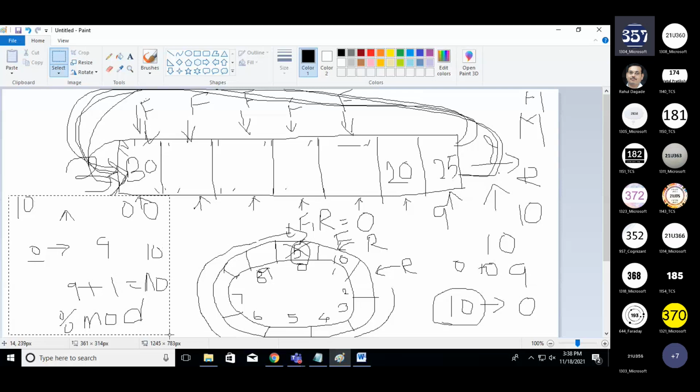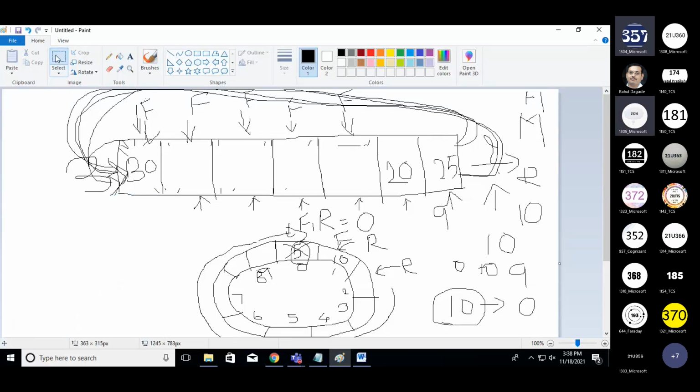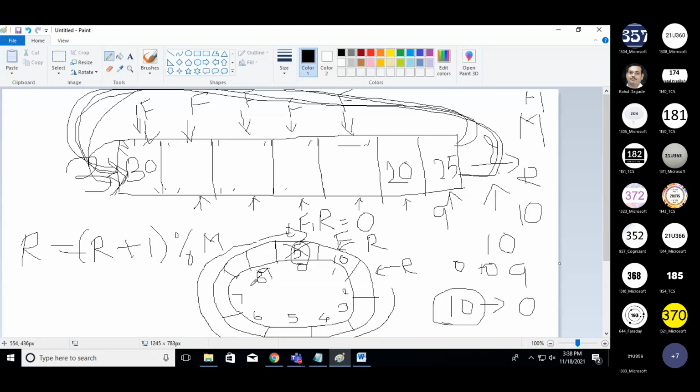How will you do the mod operation? If it is mod 10, that is my rear. Let's say rear is equal to (rear plus 1) mod the size of the queue, say m. Let's say m is the size.